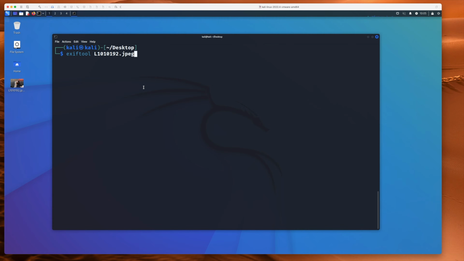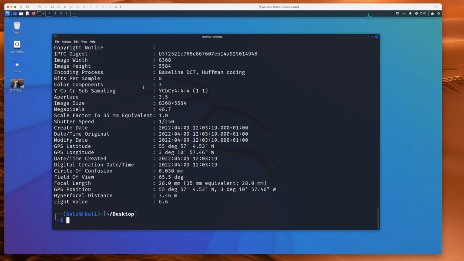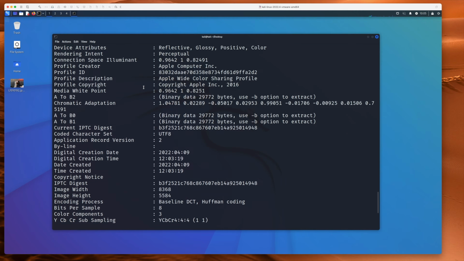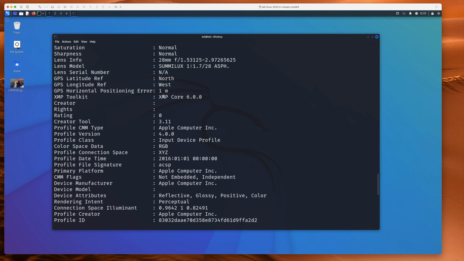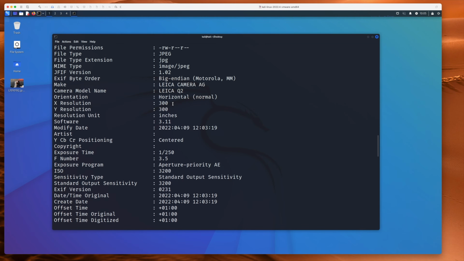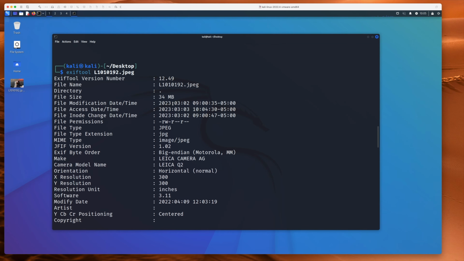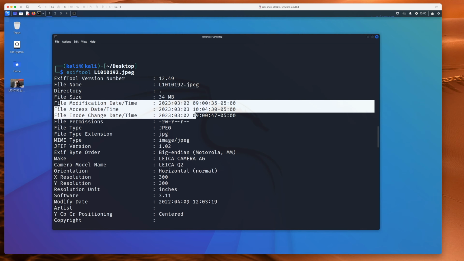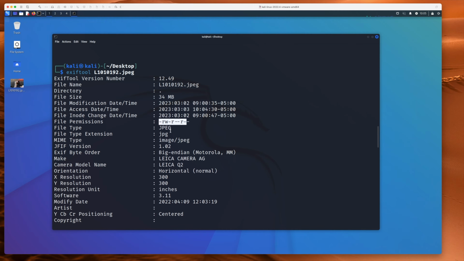We'll type ExifTool and the file name, and we get all of this. Quite a lot of information, and it tells us a lot about the camera itself. So let's scroll up to the very top and I'll walk you through this. Here's the tool version number, the file name, the file size, file modification dates, access dates, permissions on the file.